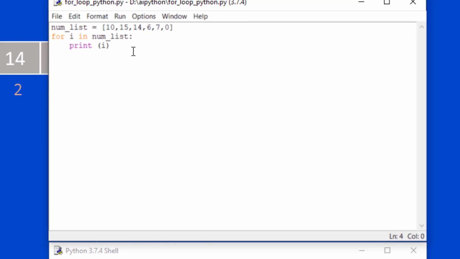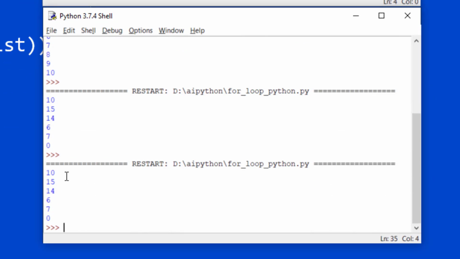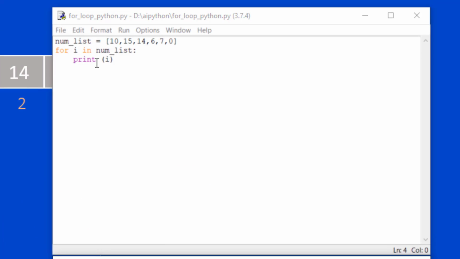And then when I execute this, you can see the same numbers: 10, 15, 14, 6, 7, and 0. This is the way you can get the numbers. As you can see here, all the numbers are printed on separate lines, right? But if you wanted to print all of them on the same line, you can simply tweak here.